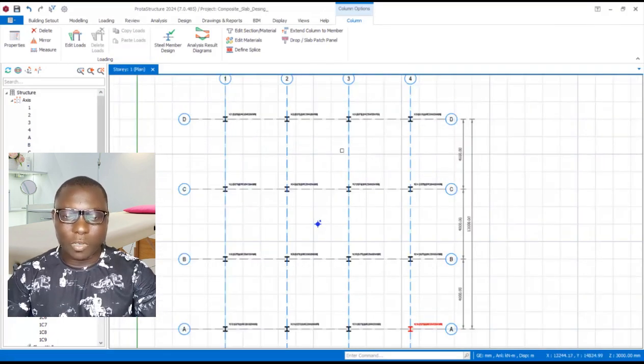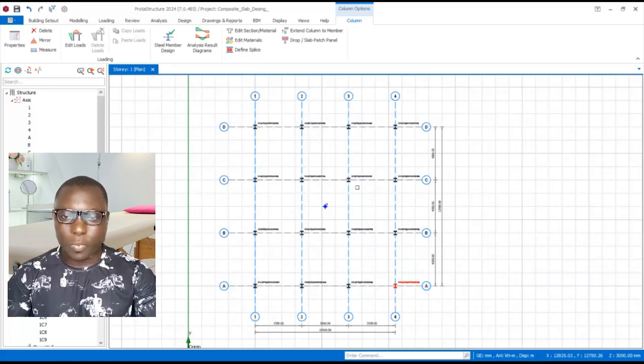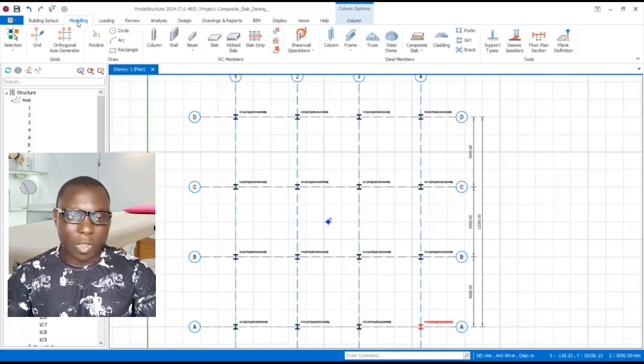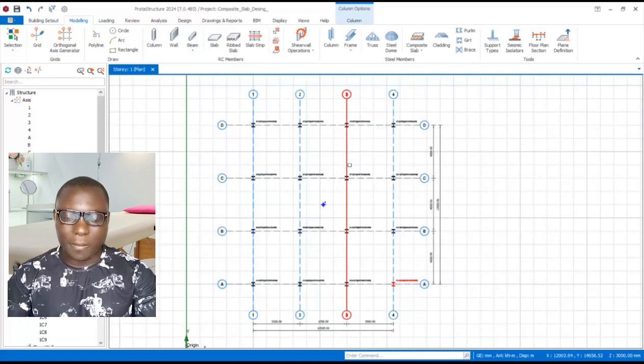Now we are going to be modeling the composite beams. I want to be explaining something very important here, because modeling a composite beam is different from modeling an ordinary steel beam. If I come to the modeling tab right here, I'll first of all save this project. I click on the save option to have this project saved.